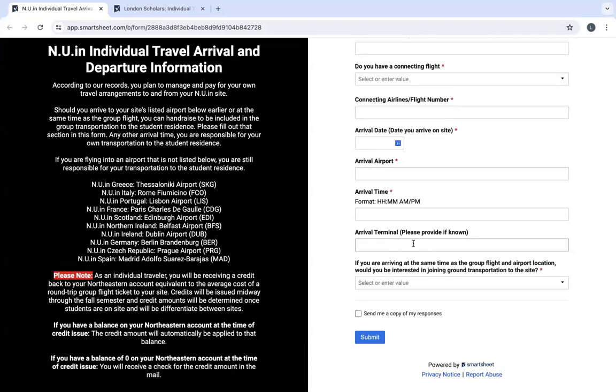Further down, there's the question that says, if you are arriving at the same time or earlier as the group flight and at the same airport location, would you be interested in joining ground transportation to the site? You either select yes or no, and we will put you on a list accordingly so our on-site teams know to be expecting you, added to our group travel list.